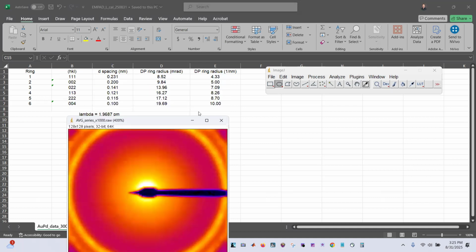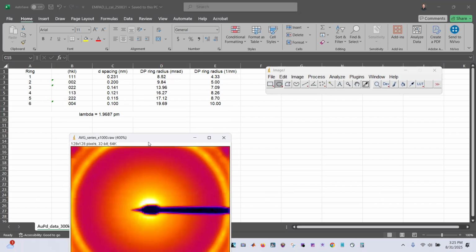The other way to do it is in terms of reciprocal nanometers, okay? You can convert the radius to reciprocal nanometers simply by taking the reciprocal of the d-spacing for the ring. That will give you this. Or if you take the radius in terms of mrad, convert that to radians, and then divide by the wavelength of the electrons, which, this is 300 kilovolt data, is 1.9687 picometers, okay? You should get basically the same answer either way, okay?